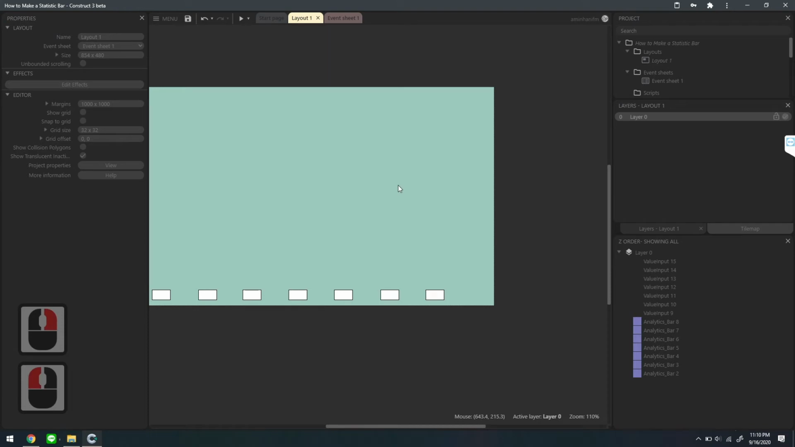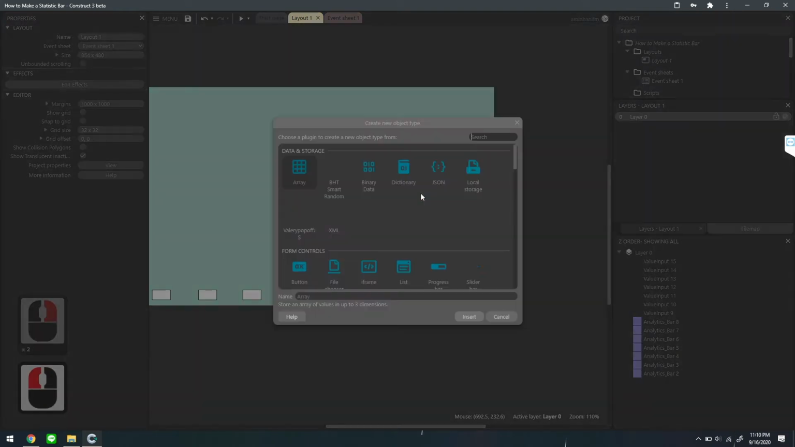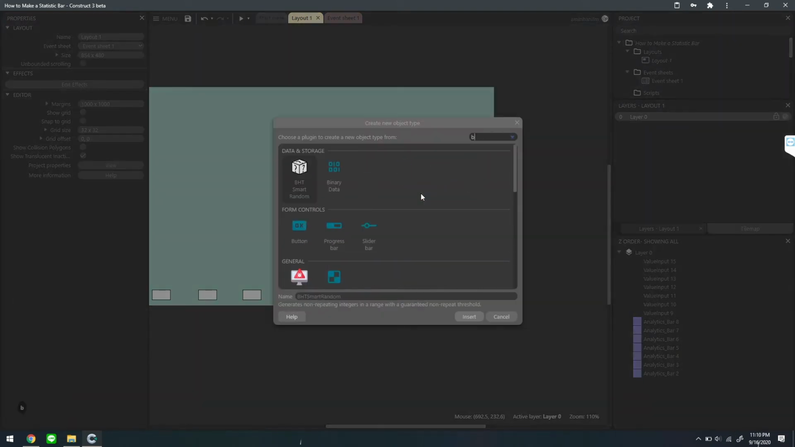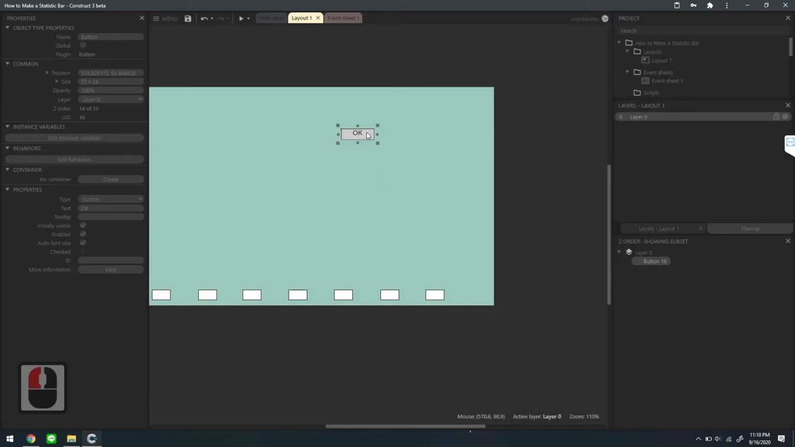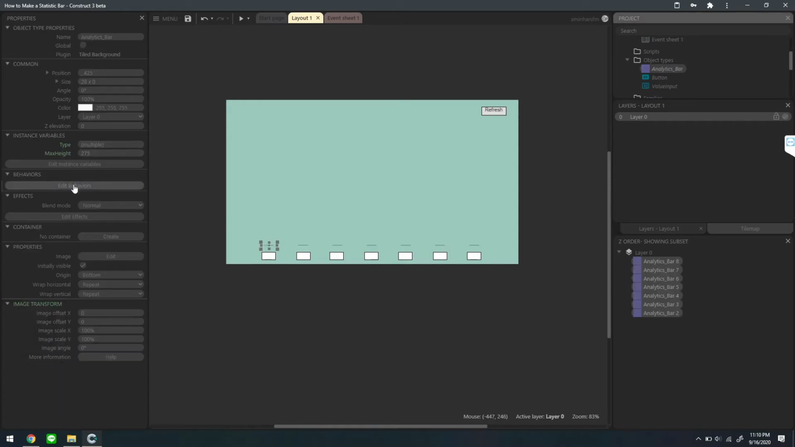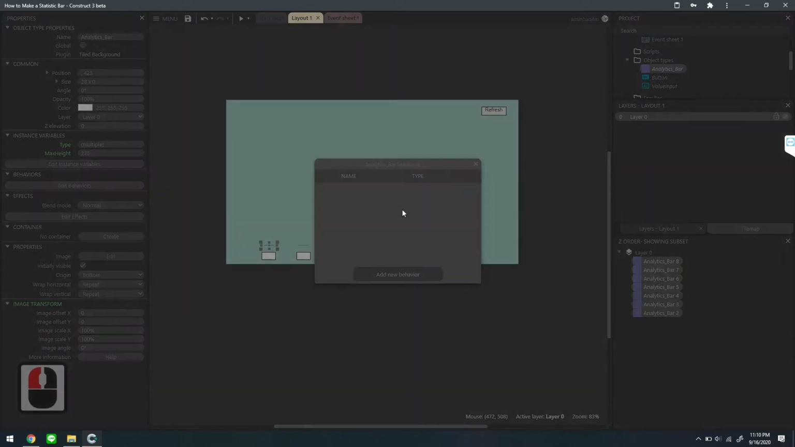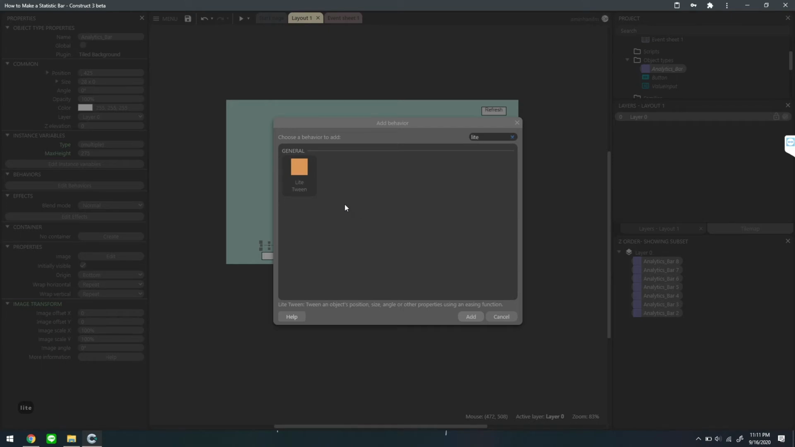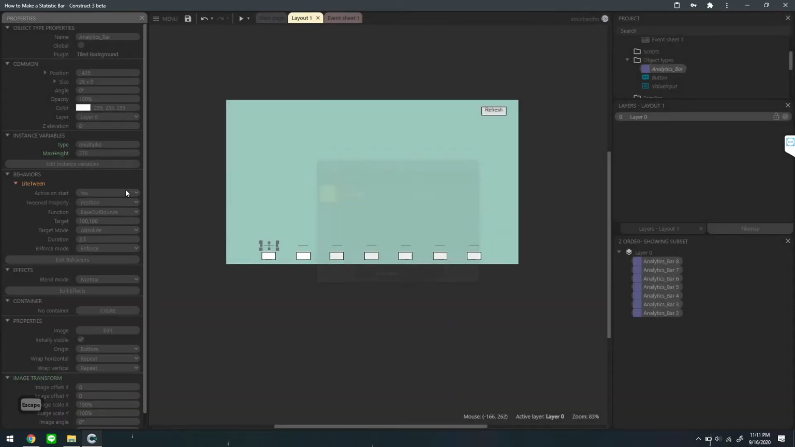And I will add a button to refresh the analytics bar. Button. I will change the text to refresh. Okay, and I will add a behavior for the analytics bar, LiteTween. I will give a link in the description below if you want to download it, for those who don't have the LiteTween behavior yet.